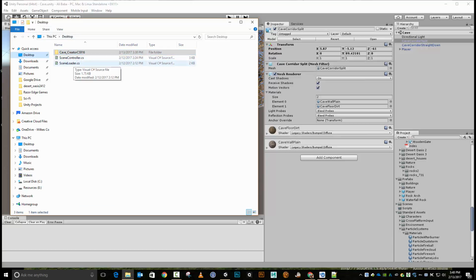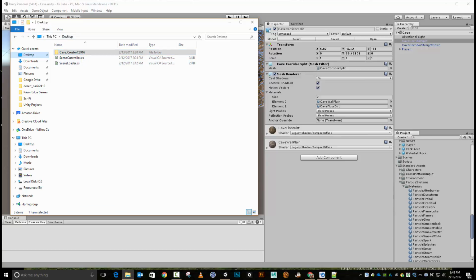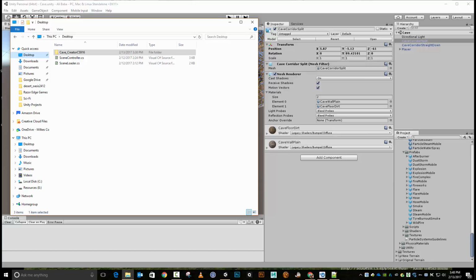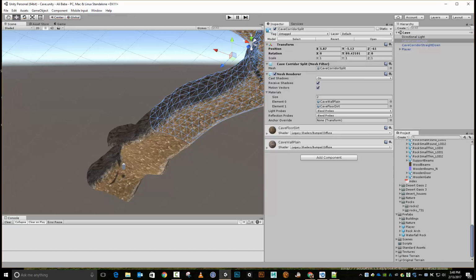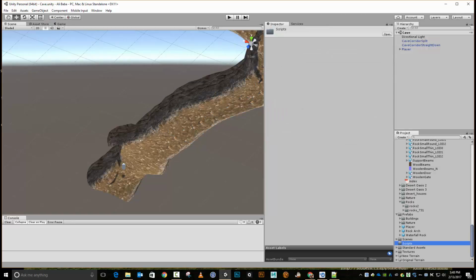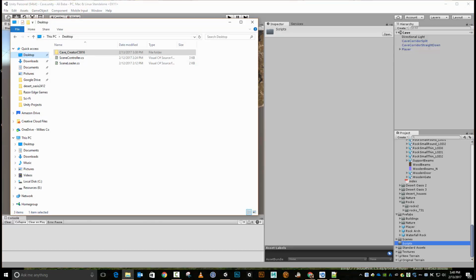It's one scene controller and the other scene loader. Now, since we are in a level design environment construction class, we're not going to worry with what's in these scripts or how these scripts were written, just with how we can use them. So I'm going to go ahead and import both of those scripts. I'll select both of those and drag them into my scripts folder in my project.